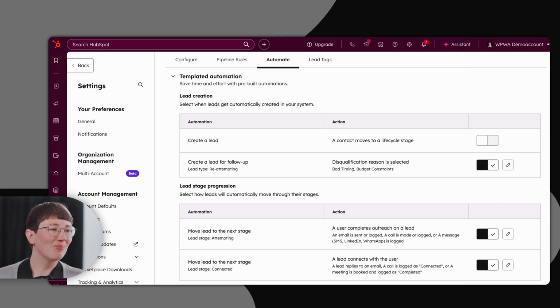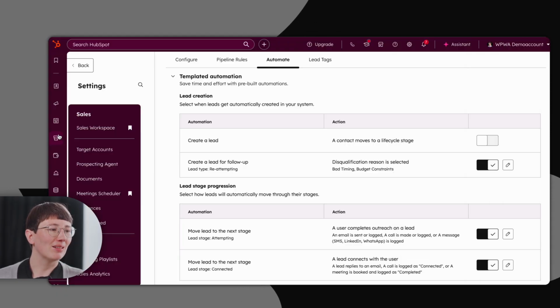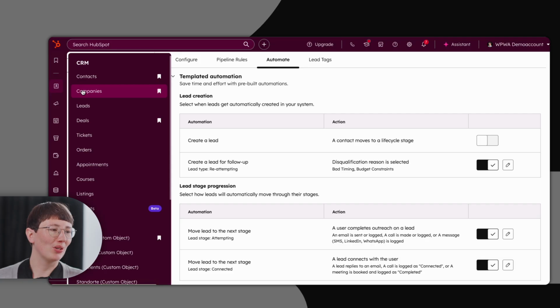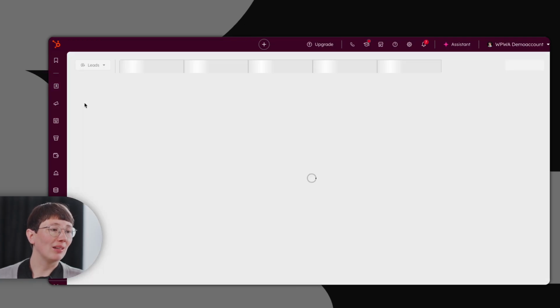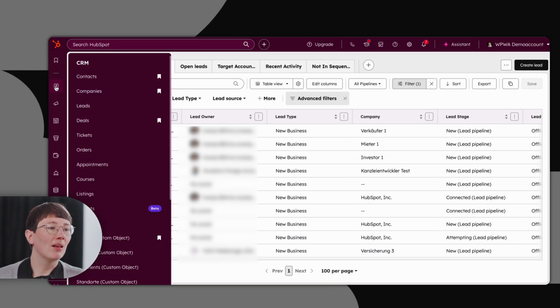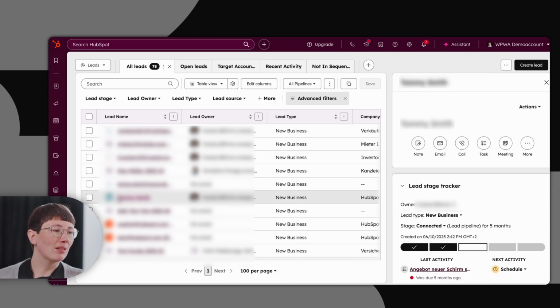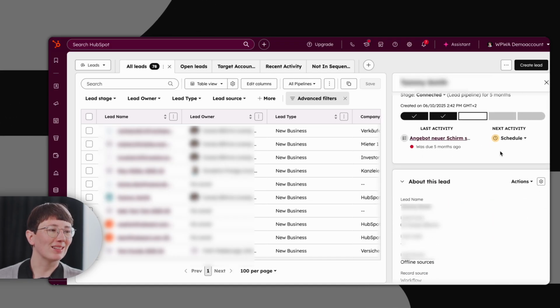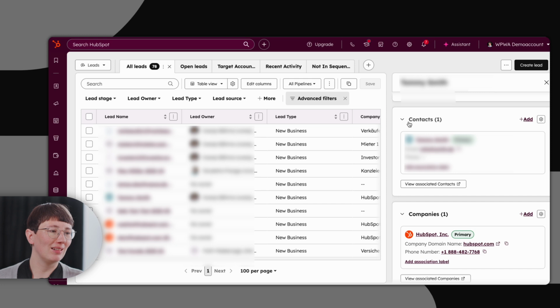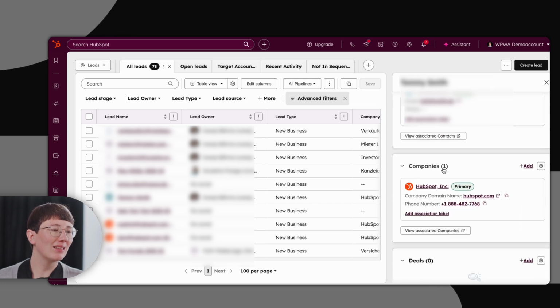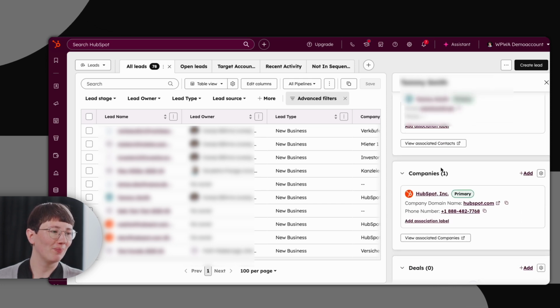The lead object in practice. Every lead is associated with a contact or company. A contact or company can have multiple leads, for example, if they are interested in multiple products or services. A lead has its own properties such as lead status, lead source, owner.